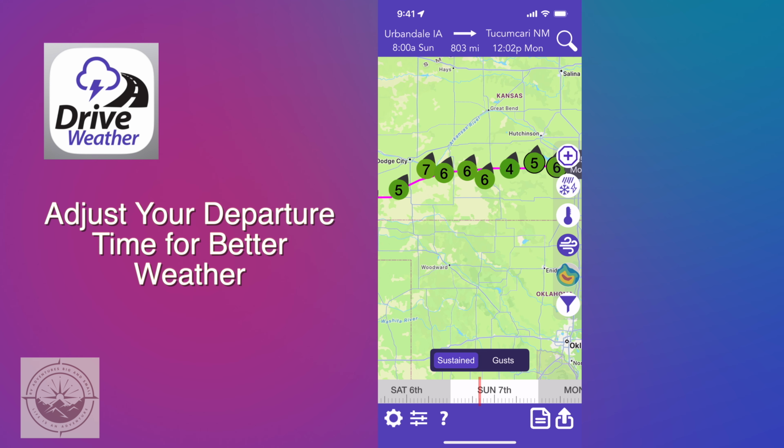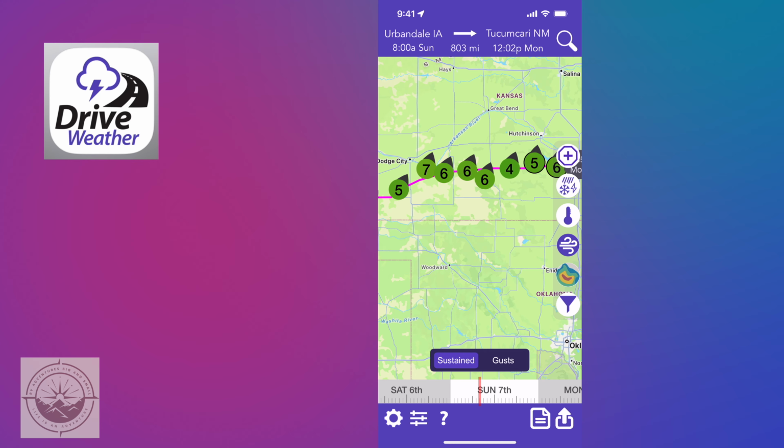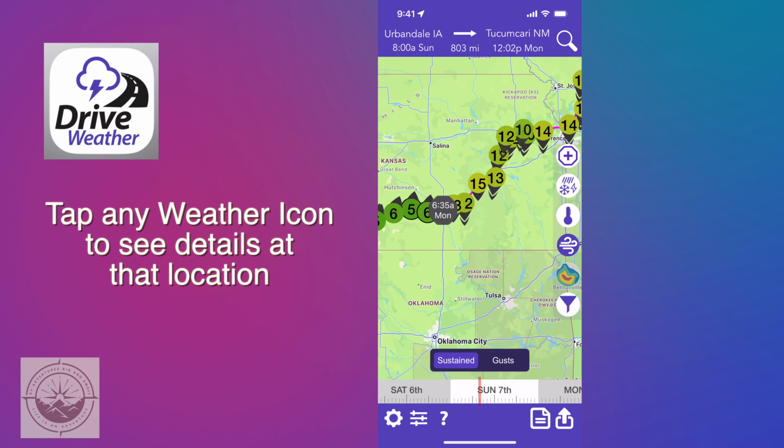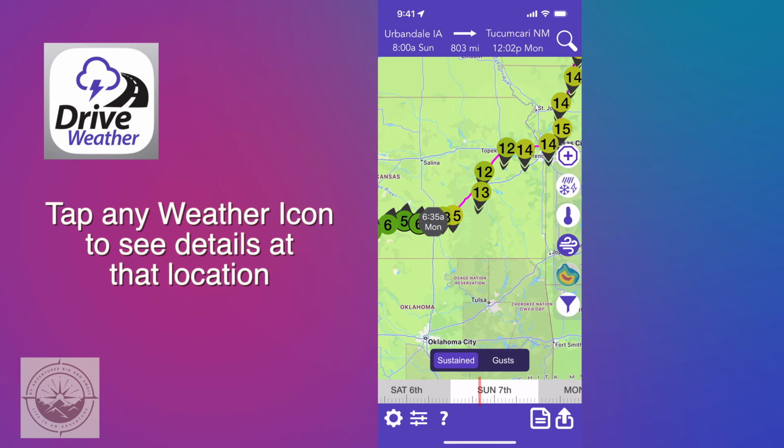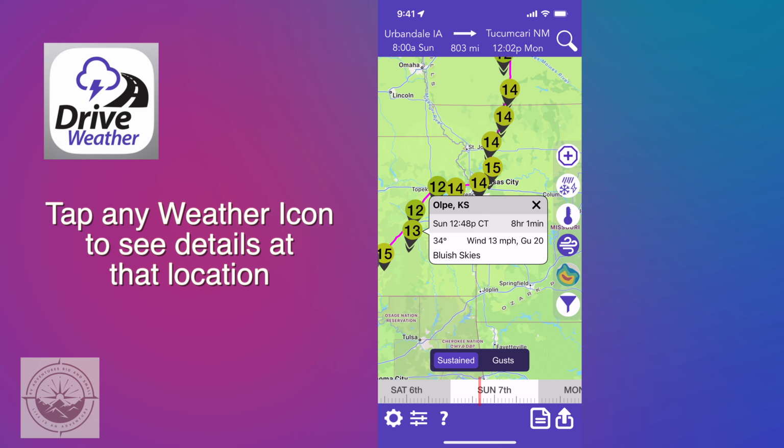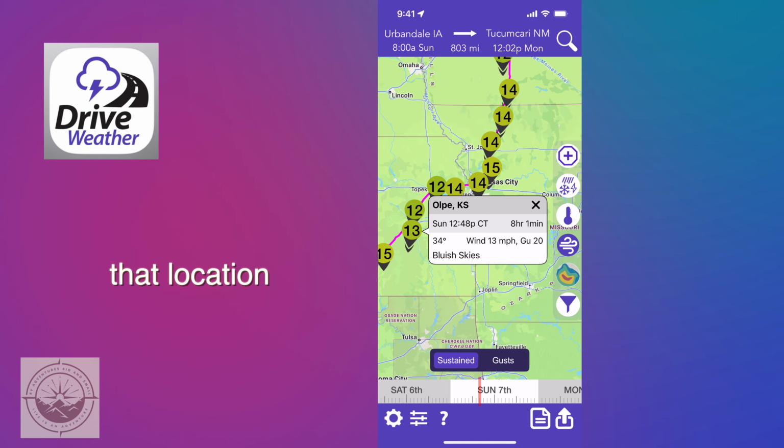Now it does show you, of course, snow too, which we've gone on some routes where we ran into some heavy snow and did some sliding. So that would warn you about what's coming up. You can tap any of these little weather icons to get more information. Let's show like that 13 mile an hour winds. That's just above Wichita. Let me click on that. Okay, in Hope, Kansas. But it gives you some more detail. Bluish skies, wind 13 miles an hour, gusting to 20, 34 degrees.